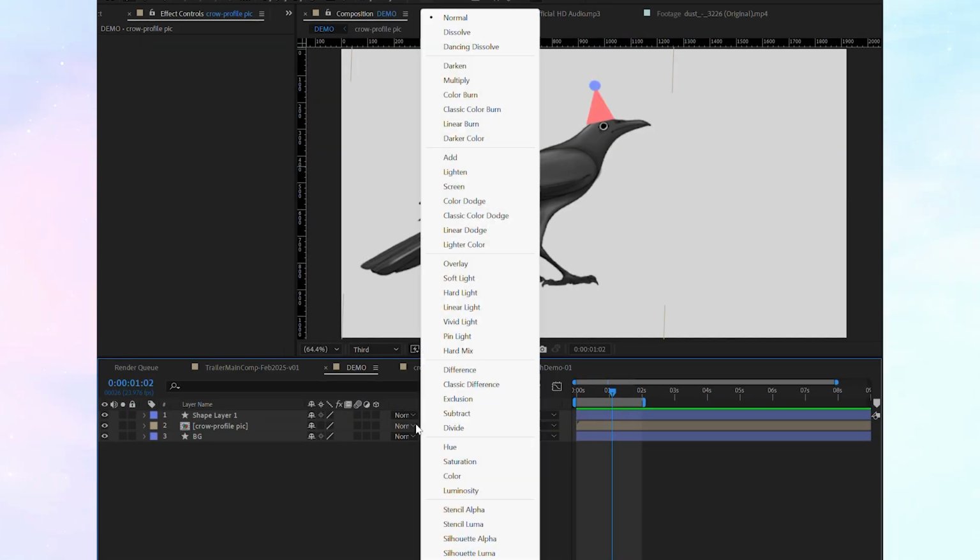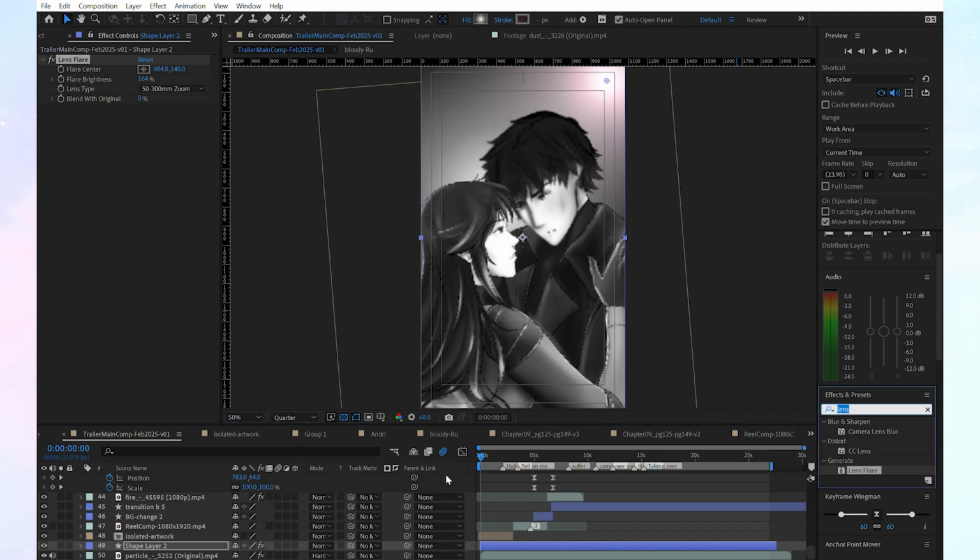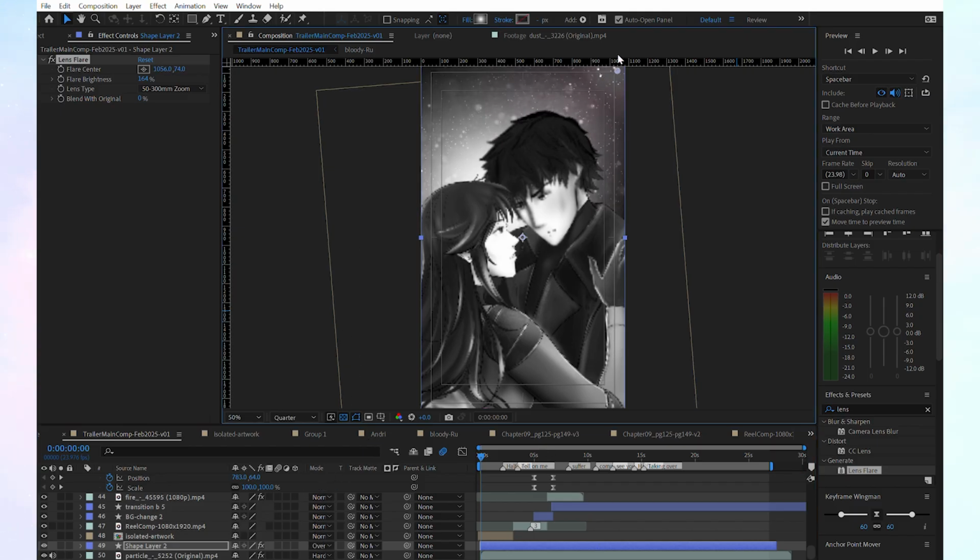Then we have all our blending layers here. Let's say I want to add this video footage of particles floating. I can just drop it on top of my layer and then put a blend mode on, and then voila, it works as an overlay now.